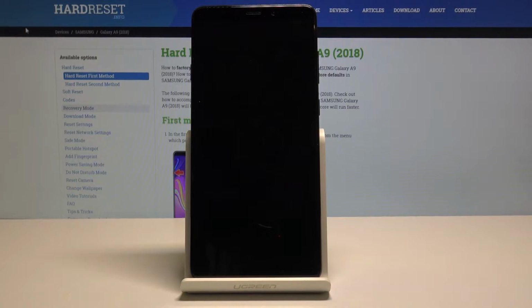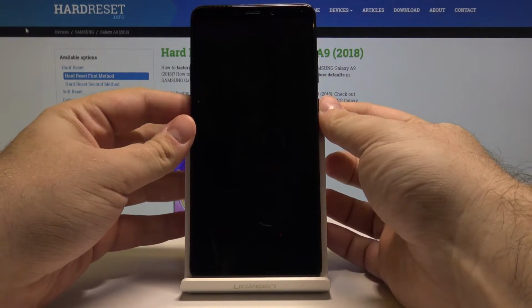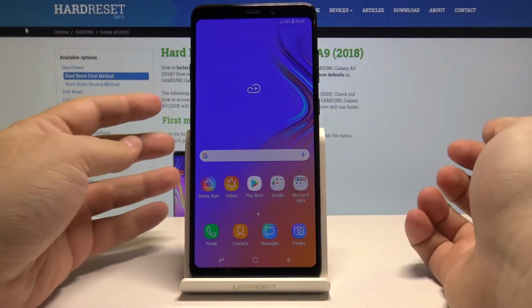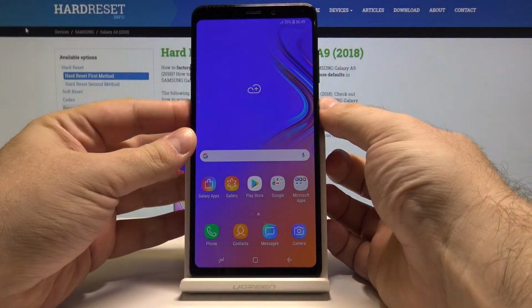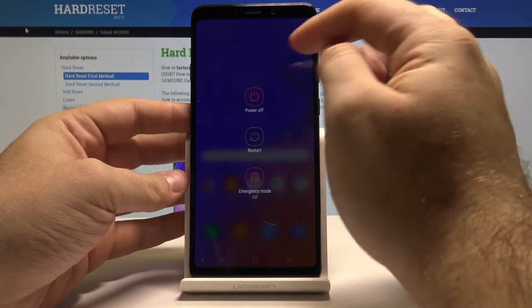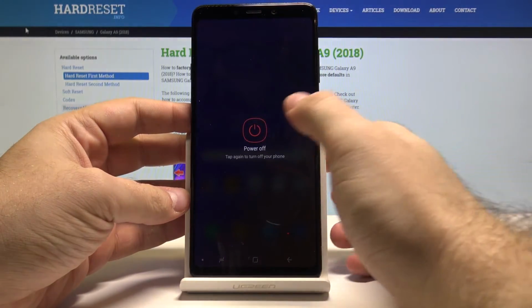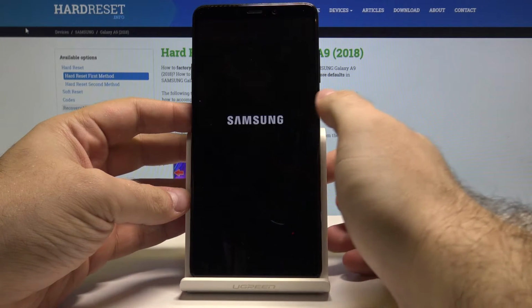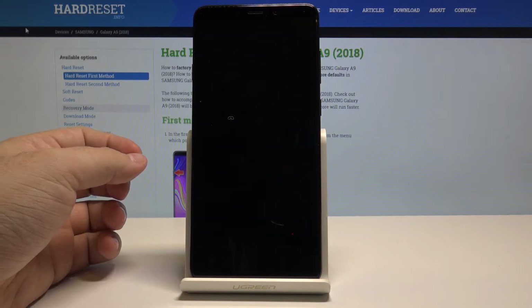Hello, today I will show you how to access the recovery mode in Samsung Galaxy A9. First, let's unlock the phone by pressing the power key and swiping up. Now, hold the power key for a few seconds and choose power off and confirm your selection by choosing power off again. This turns off your phone.